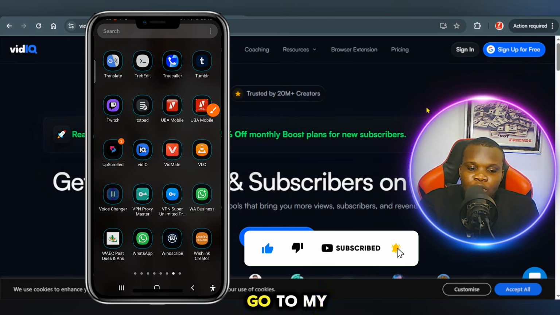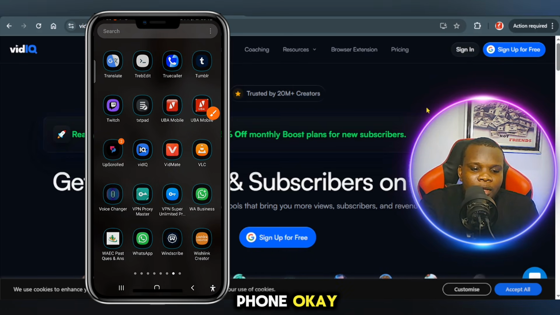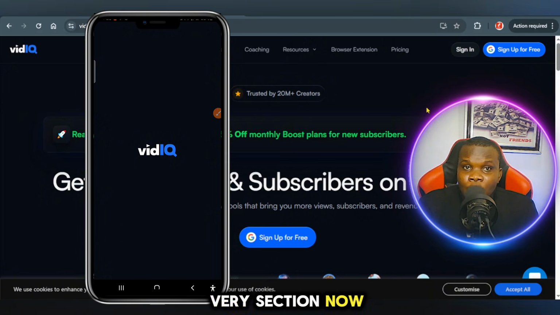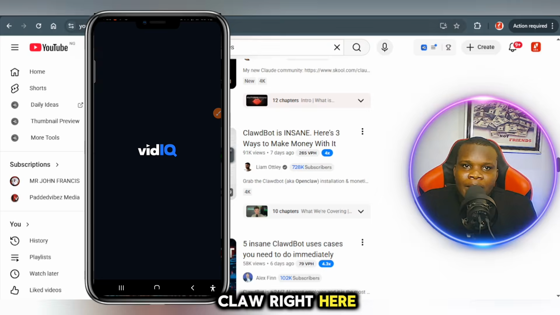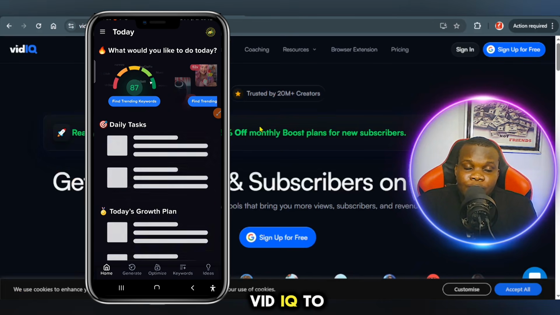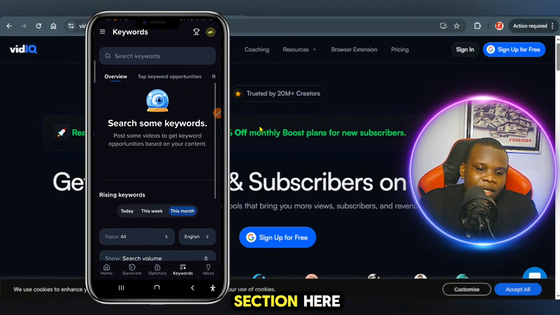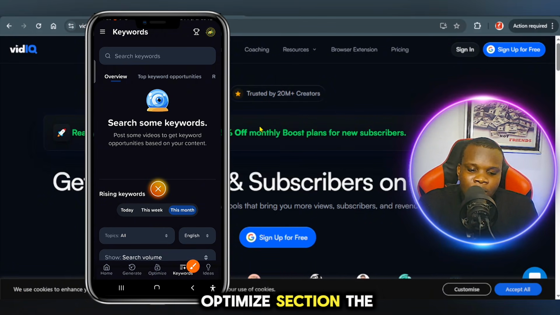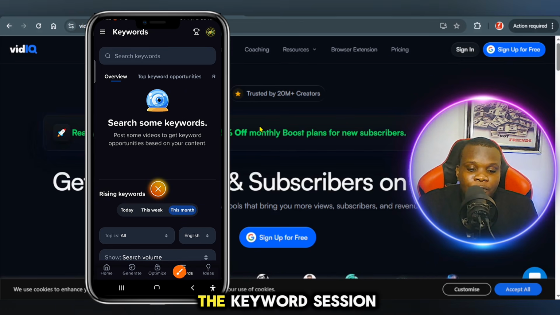If I go to my mobile phone, you're going to see right here, this is vidIQ. I have the vidIQ app on my mobile phone. If I click on that, it's going to open, and from this section, you can do some keyword research. Remember, we searched for OpenClaw right here. I can decide to use vidIQ to validate this topic. If I click on this keyword section here, you can see this is the application. You have the generate section, the optimize section, the keyword section, and ideas. But the one I recommend you go for is the keyword section.